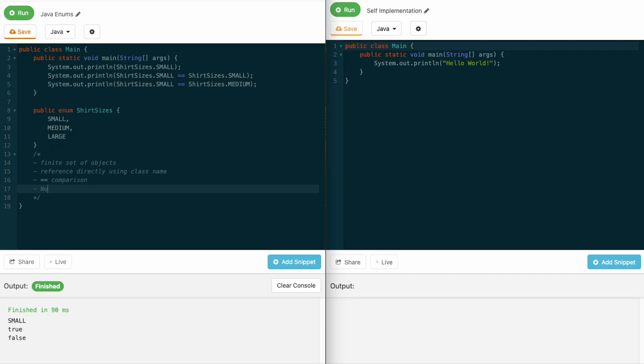The other property is that there's no inheritance supported. So you can't have an enum extend another enum, or have something extending your enum. So we know these properties are there. Now think to yourself, if you didn't have enums and you had to create something in Java with these properties, how would you do it? So let's try and do that over here.